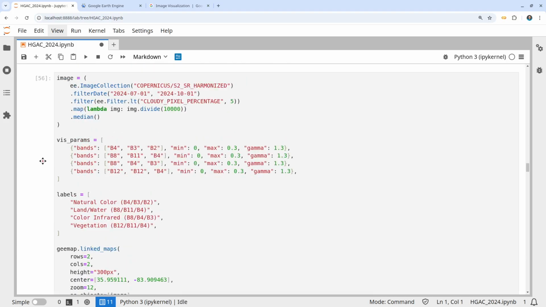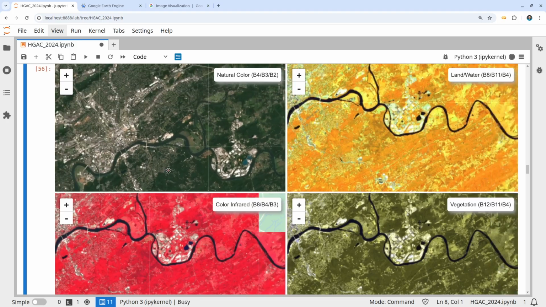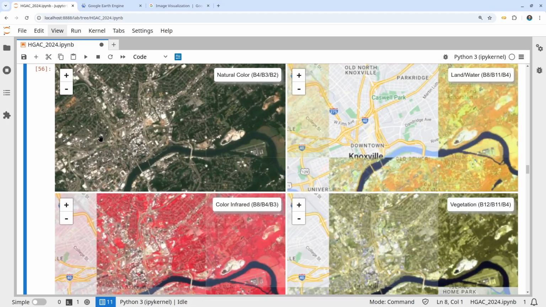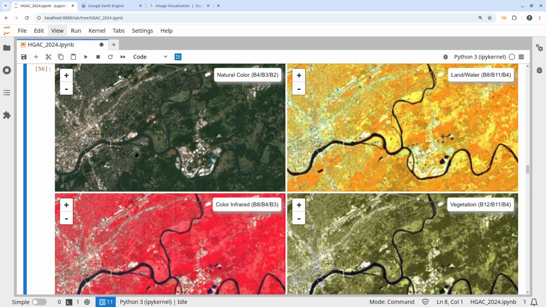So the link map is if you want to compare data for multiple band combinations, and so here it's all linked together. I think on Google Colab, if you check one map, it doesn't link to the other one. So that's kind of the limitation of Google Colab.